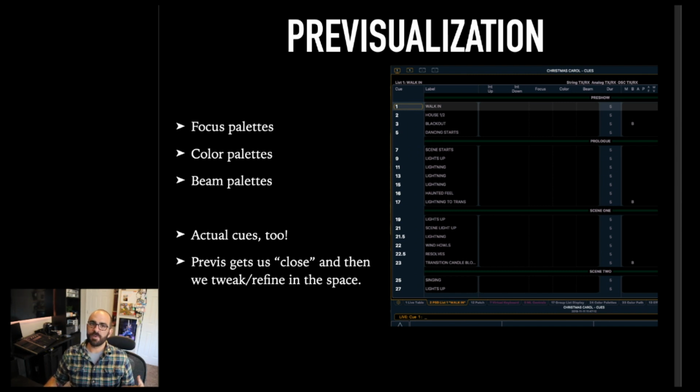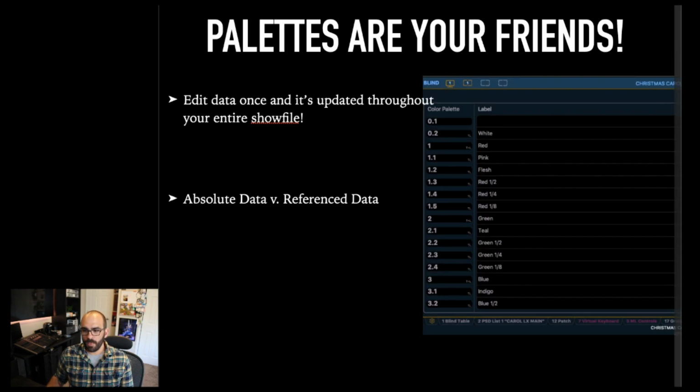So instead, what I spend a lot of our previs time focusing on are focus palettes, color palettes, and beam palettes. So what I mean when I say a palette, hopefully most of you are familiar with these. If you're not familiar with a palette, it's a pretty universal concept amongst pretty much any lighting control software that you might use. So I encourage you to go to the websites of the consoles you're using, watch the training videos and stuff to learn more about this. But essentially what a palette allows me to do is have reference data in my show.